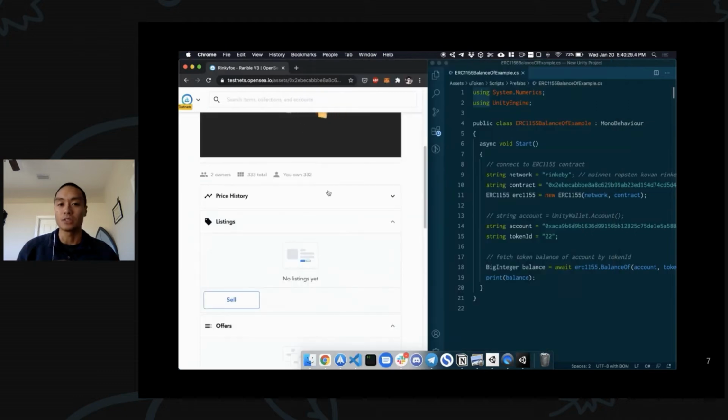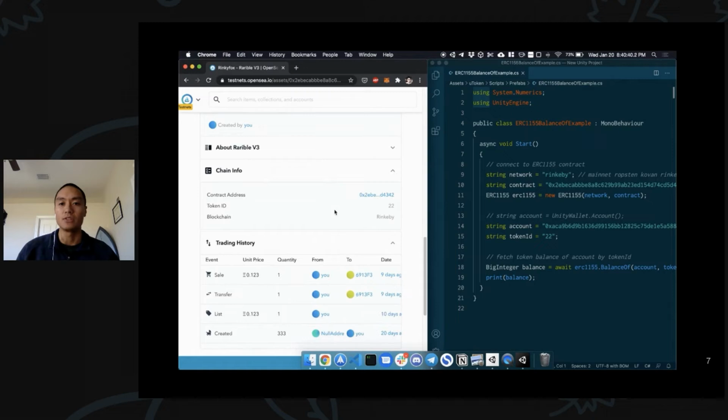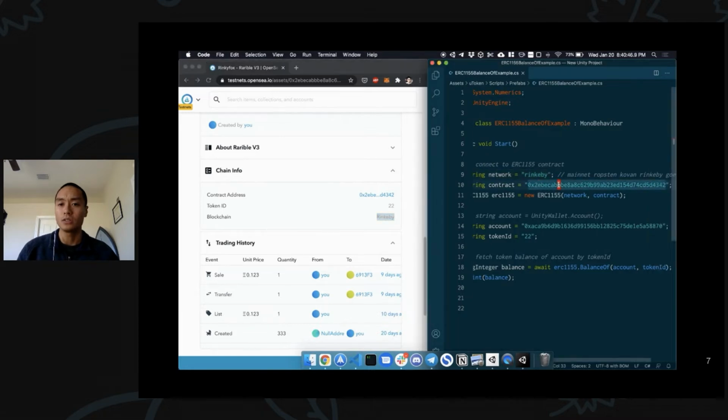So how does it work behind the scenes? Well, if you scroll down, you can see all of this information is simply being copy-pasted. Line number 1, what is the network? It's Rinkeby, right? Copy-paste. Line number 2, what is the contract? 2EBE, copy-paste. There's a theme here.